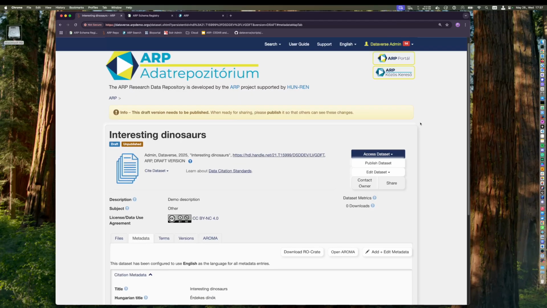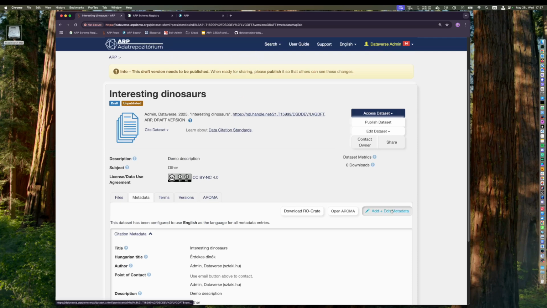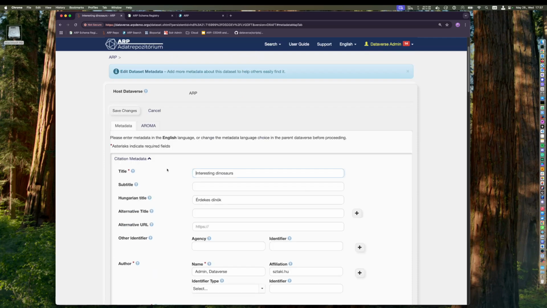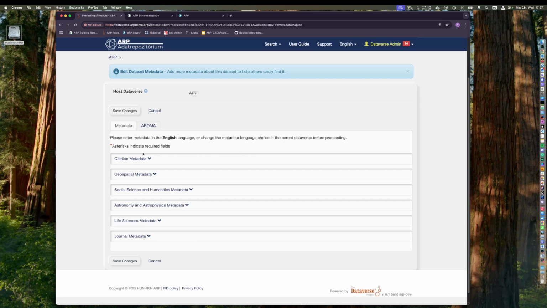Now I go back to my interesting dinosaurs dataset, and I want to add some more metadata. So looking at the metadata blocks, I can see that unfortunately no paleontology related metadata block exists in Dataverse. So in real life, we would require researchers of a given discipline like paleontology to come together and define the metadata schemas that their discipline requires. So this would be a bigger effort than I just present here. But for now, I will be all the paleontologists of Hungary, and I will decide what metadata block we need.